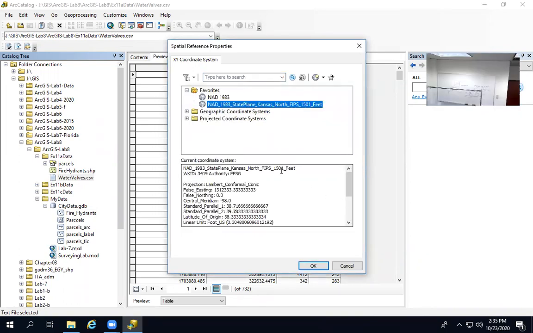So let's figure out what the coordinate system is here. It's NAD 1983, that's my datum. It's state plane Kansas North. The projection is using a Lambert conformal conic, so it's a projected coordinate system. That's why I have X and Y. I don't have longitude and latitude. So this is the information. Let's see if it's going to work or not. Click OK.